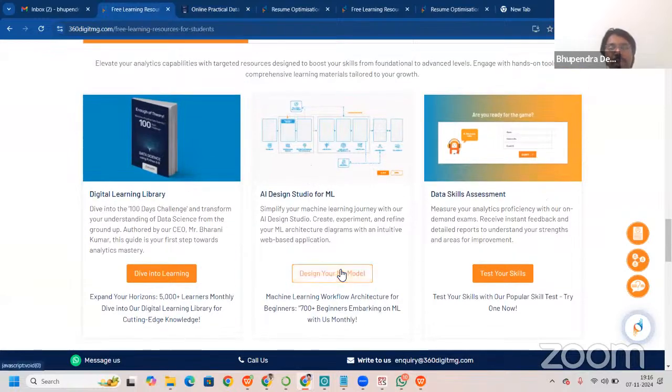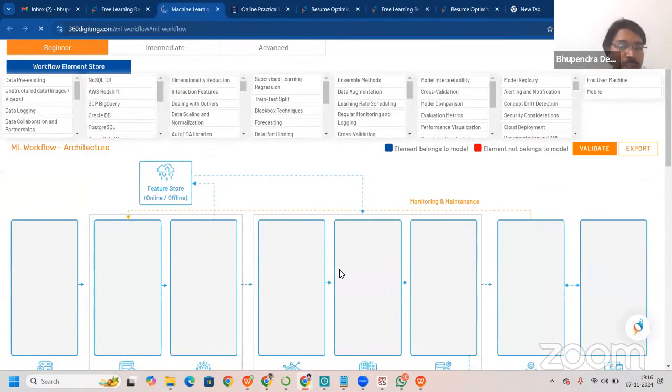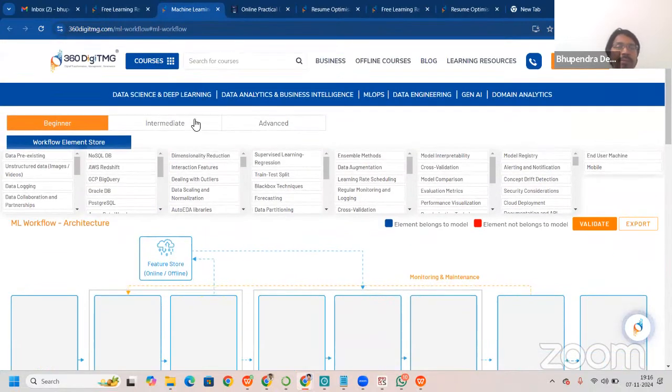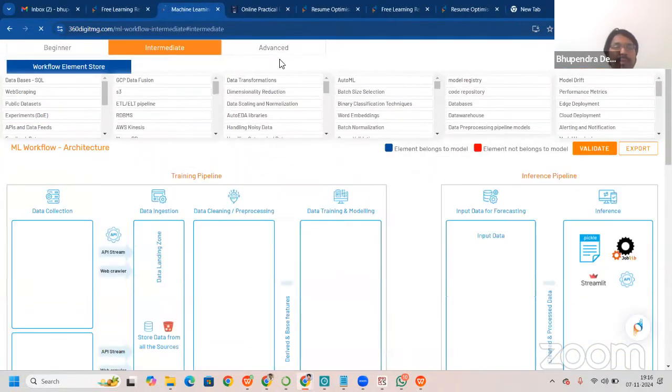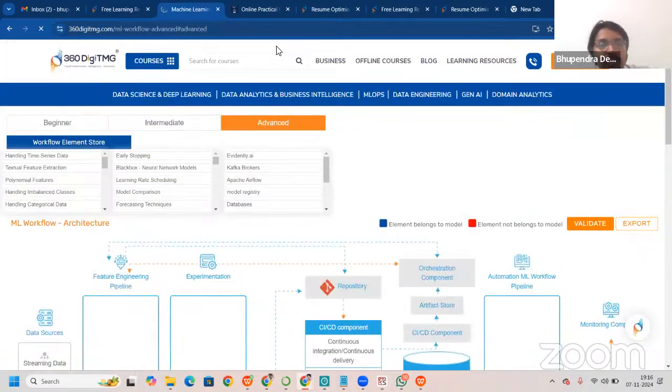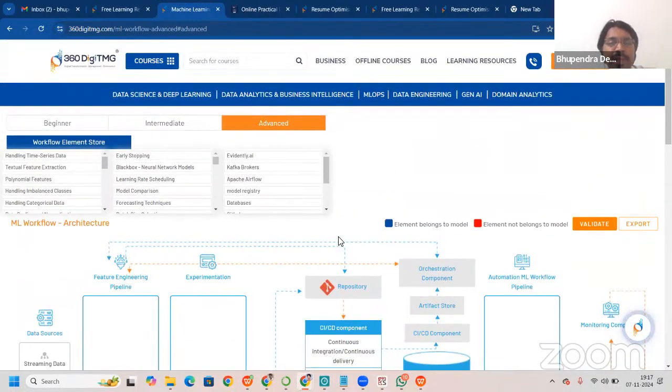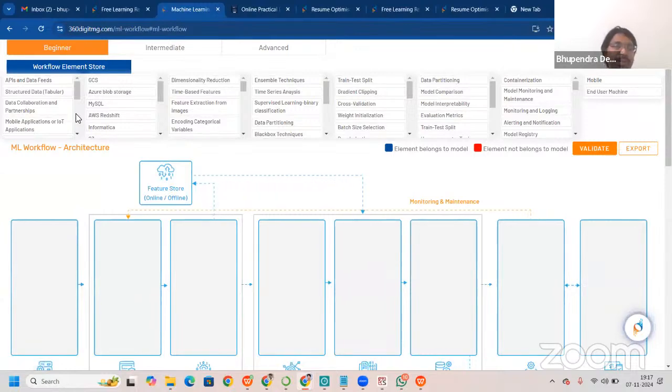AI Design Studio for ML, where we design our machine learning complete project from end to end. This is project architecture. This is for beginners. We have projects for intermediate, and we have project architecture for someone with an advanced level of knowledge. Now think of it, if you're a beginner and you know how this advanced level of things actually work, won't you think your recruiter will be impressed? He will be really impressed, right? Exactly. So that's the reason we insist that you go through this and actually learn how to make architecture completely.